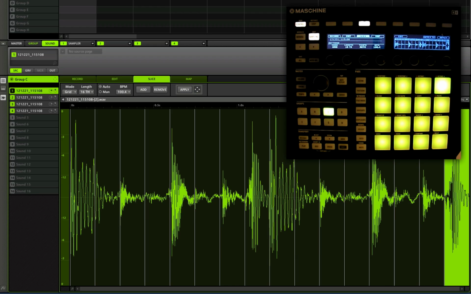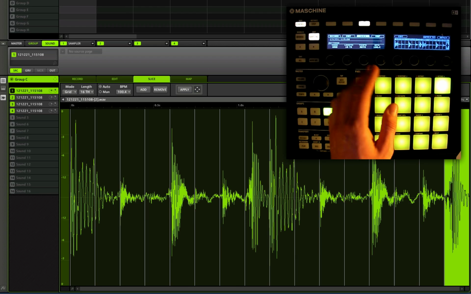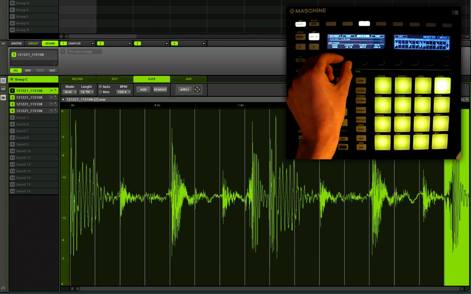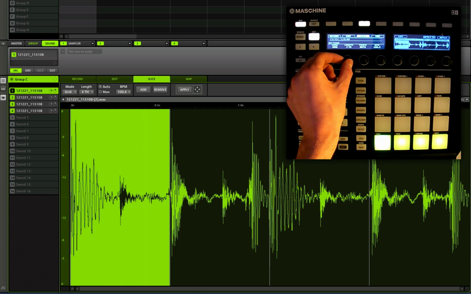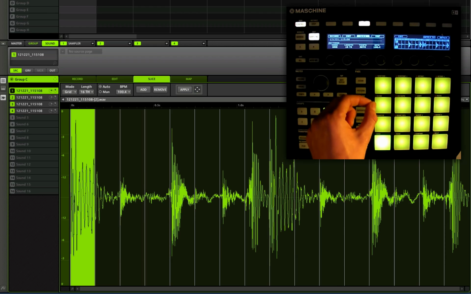The next option is grid. Now this does take into account the musical length. So we can split the sample into 16ths, 8ths, quarters of a bar.